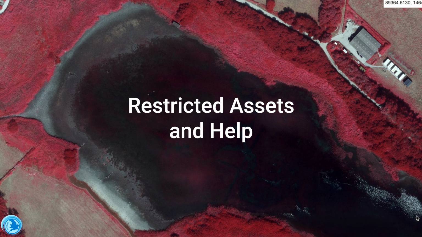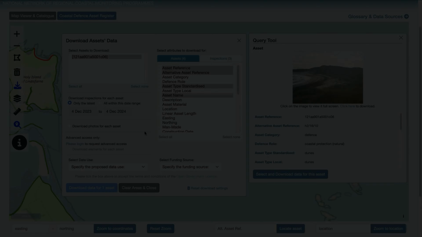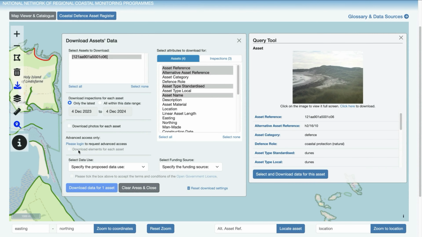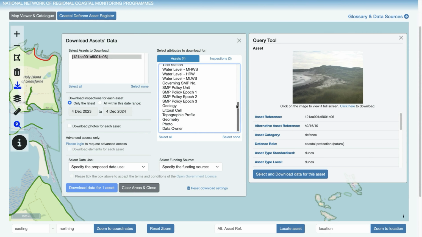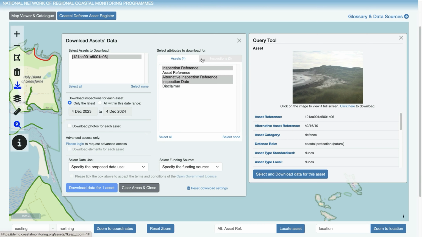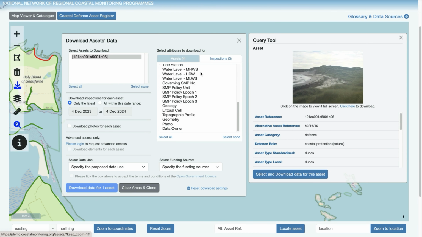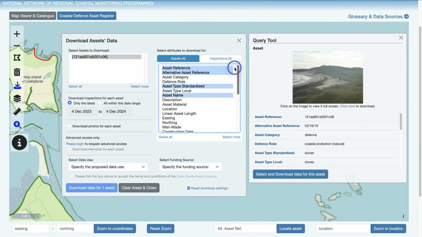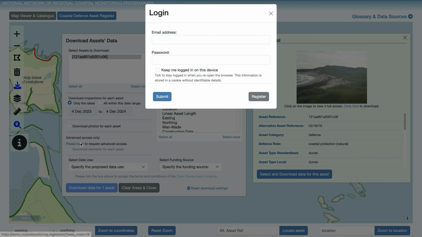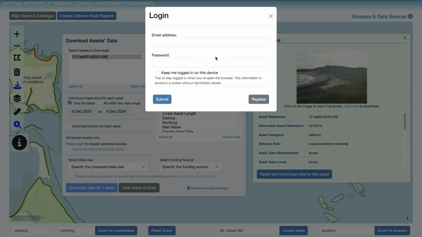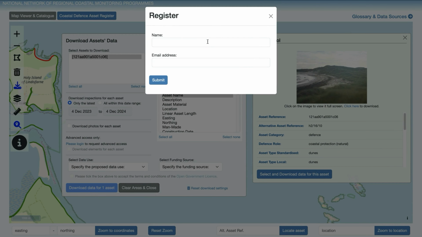As mentioned before, getting access to elements of an asset and some attributes of assets and inspections requires advanced access. In order to download elements for each asset, you have to be registered and have advanced access. If their login link under Advanced Access Only is showing, click on it and submit your login details. If you do not have login details, please register by clicking on the Register button in the Login pop-up.